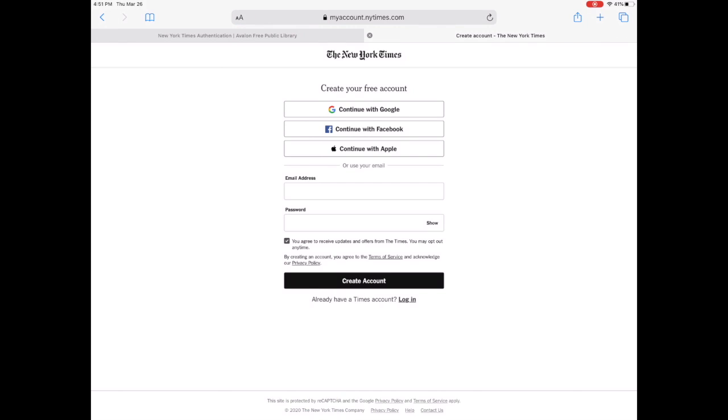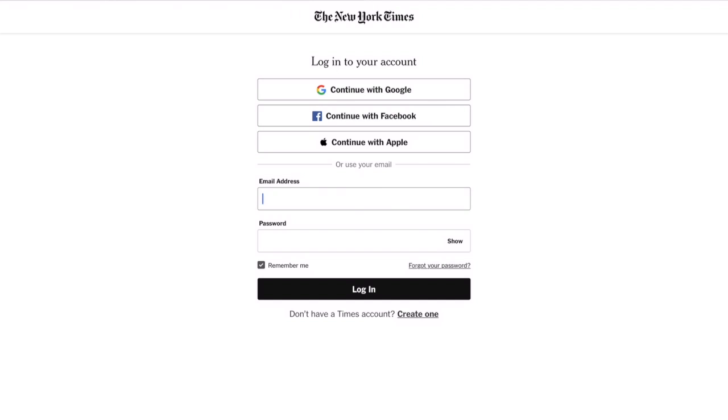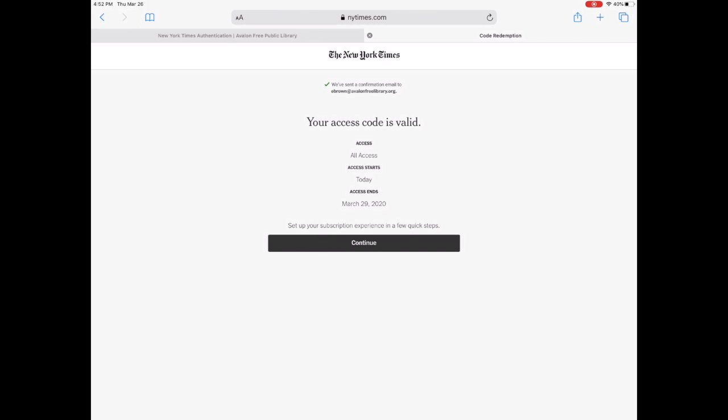The first time you log in, you will need to create an account, either with an email and password, or by using your login details from one of the popular services that are listed. Once you already have an account, the next time, you'll click Login at the bottom to proceed. Enter your email and password. Tap or click Continue to begin reading.